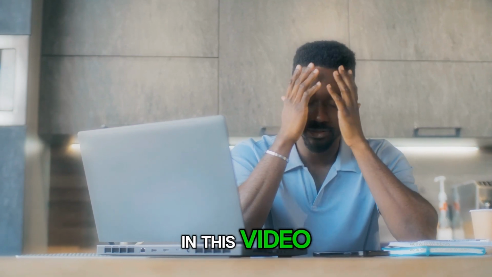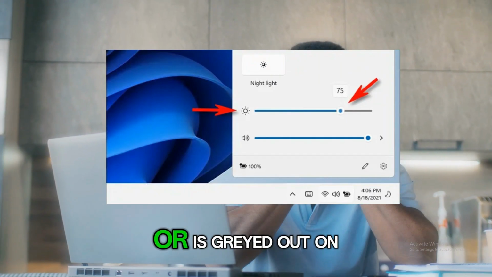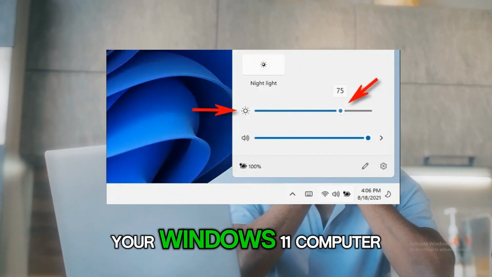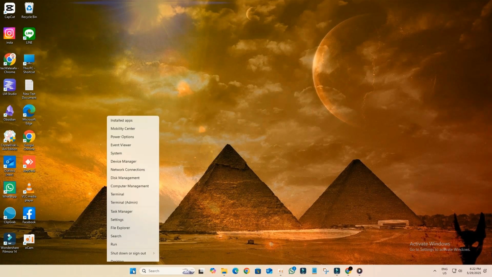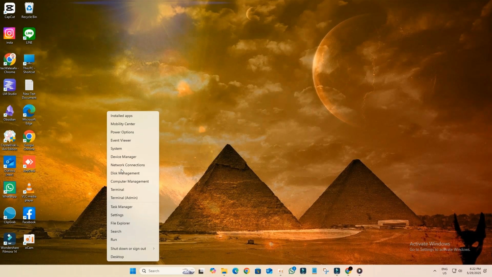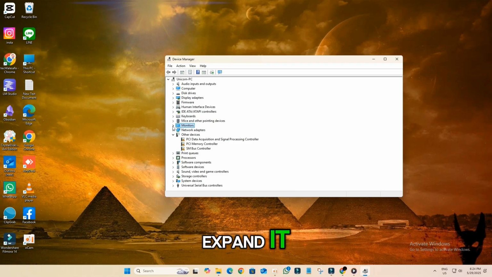In this video, we will show you what to do if the brightness slider is not working or is grayed out on your Windows 11 computer. The first thing you need to do is right-click on the Start icon on the taskbar, then select Device Manager from the list. In this window, double-click on Monitors to expand it.